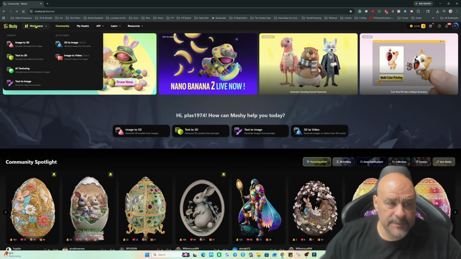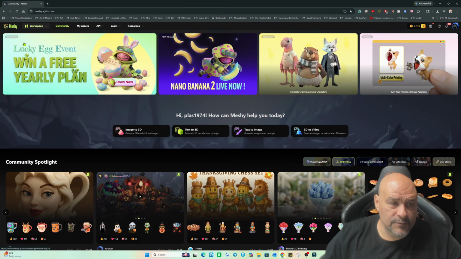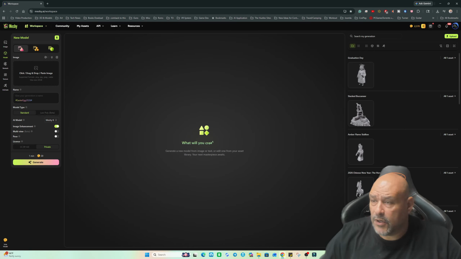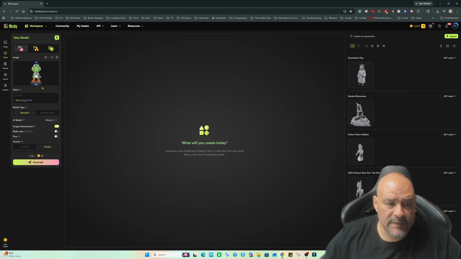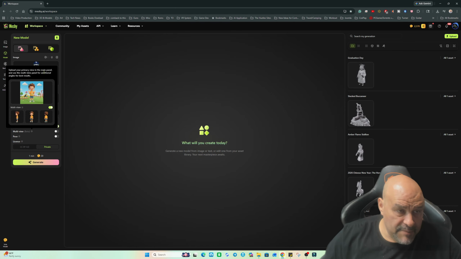We're going to do a new project. Image to 3D. That's what we're going to do. We're going to put the original one, the face first, all right? Face first goes in here. And then it gives you a little example here of how to make a 360. Upload your primary in the main panel.